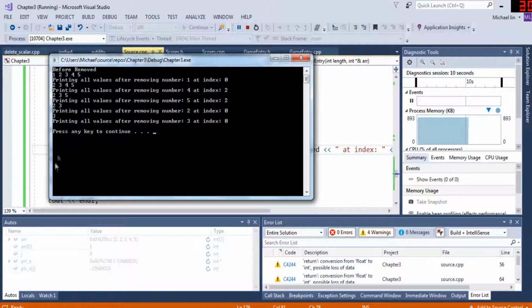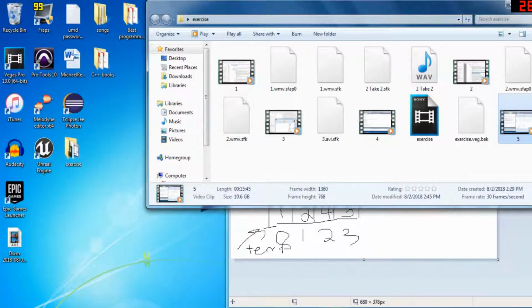It removed all the values based on random numbers from 0 to length. That was very hard. These exercises are very hard. Okay, so let's go to the next.